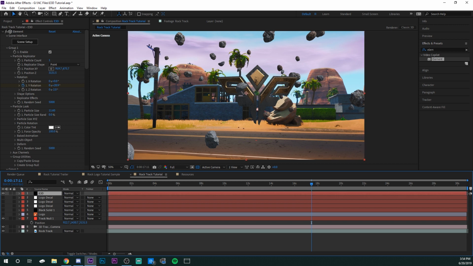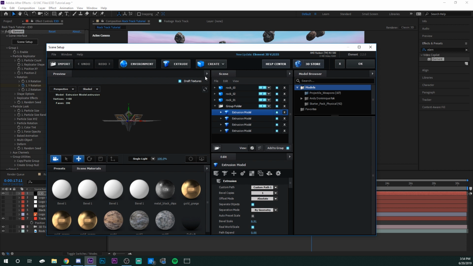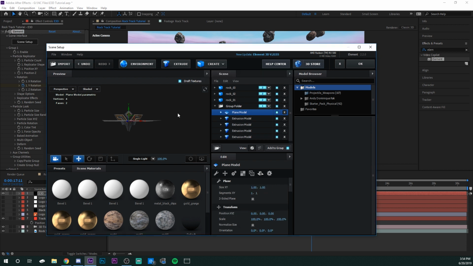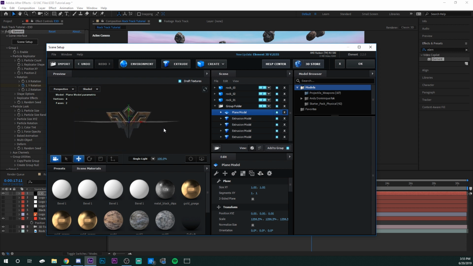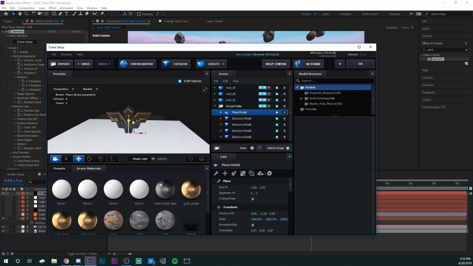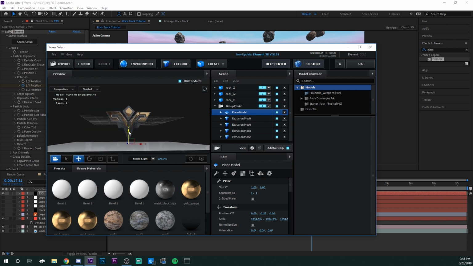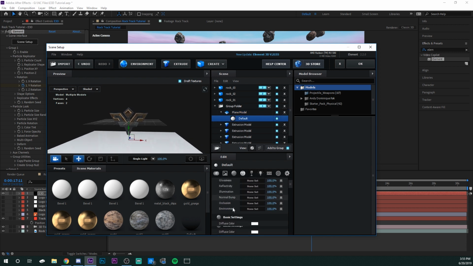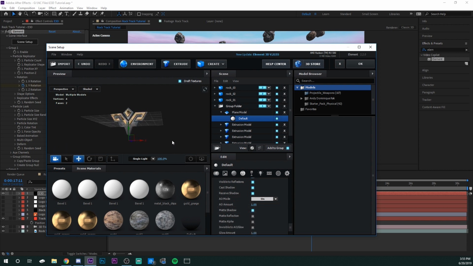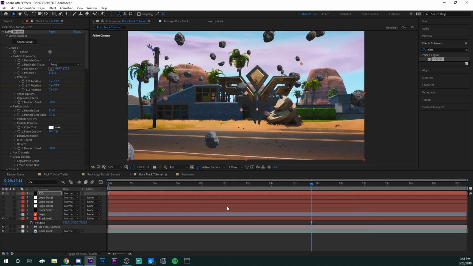So to do that, we're going to have to go back into Element 3D, go back to Scene Setup, and over here, we're going to create a new plane right here. So that'll make this little white thing. We're going to just have to scale that up pretty big, as big as you want. And then we'll bring it down to where the floor pretty much is in our scene. And then if we go down to the material here and scroll all the way down to where we see matte shadow, we're going to turn that on and then we'll press OK.